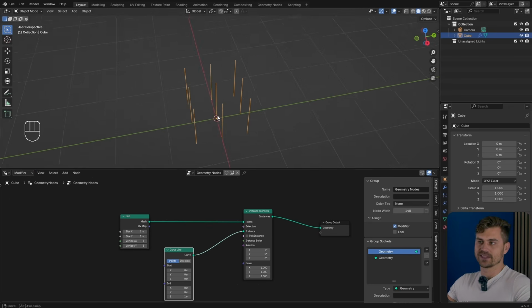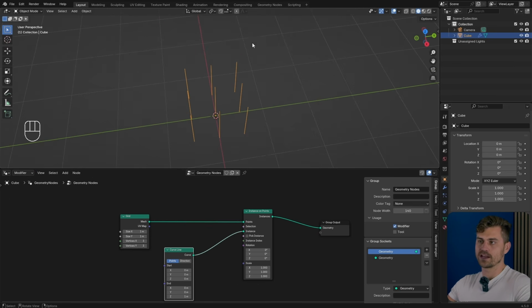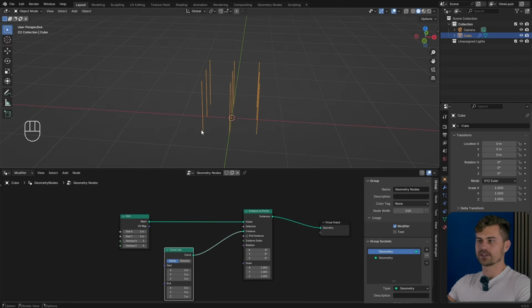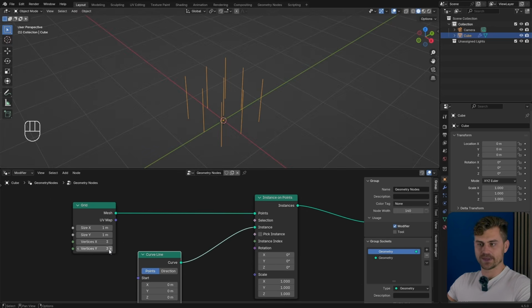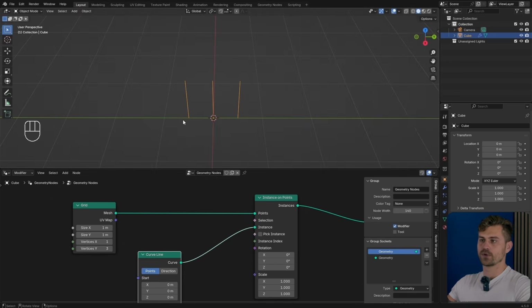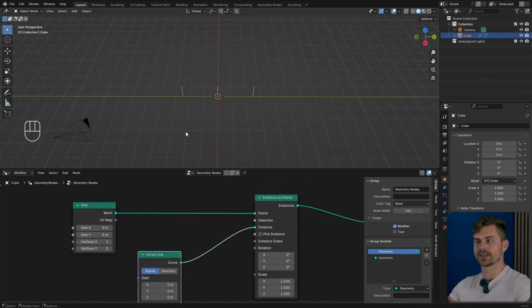Now, in my specific case, I don't want a 3-dimensional layer. I actually want it to be only one. So what I can do is set the vertices x to 1. And that will make sure that we only work on the y. So I'm going to set the size on the x to 0 because we don't need it anyways. And I'm going to set the size on the y to 5, like this.